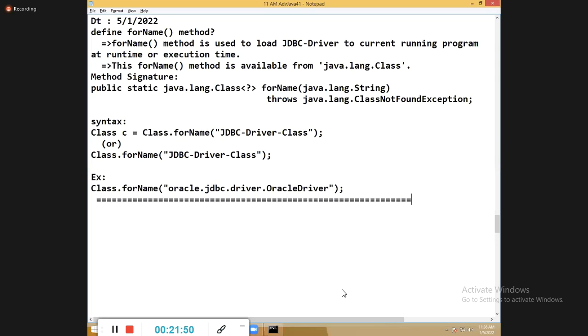Did all of you understand the forName method? The forName method will support you to load the driver into the currently running program. Syntax: oracle.jdbc.driver.OracleDriver. OracleDriver is a class name, O capital, D capital, remaining all lowercase. Sir, where is that class coming from? The class is coming from your DB jar, ojdbc6, ojdbc8, ojdbc10, whatever jar file I asked you to identify. In that jar file, that OracleDriver is available.